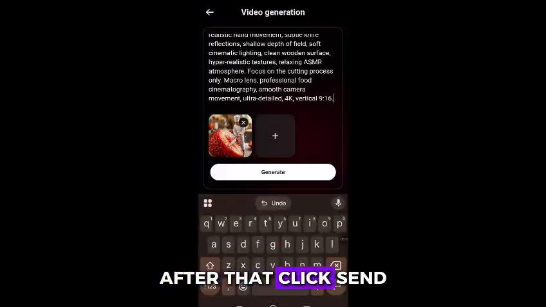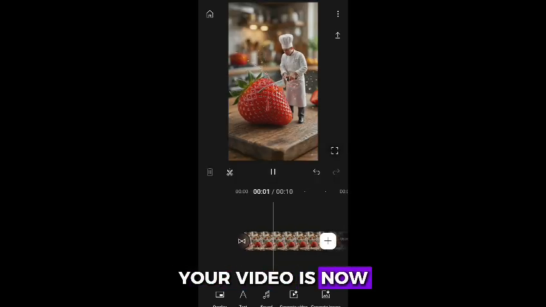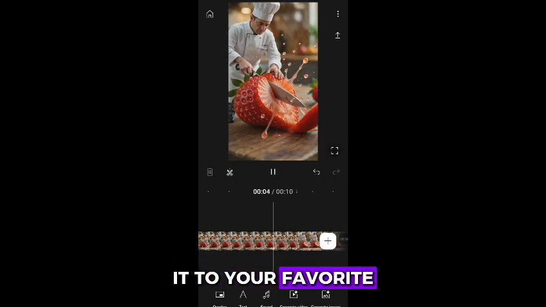After that, click Send. A few moments later, that's it. Your video is now ready. Download it and upload it to your favorite platform.